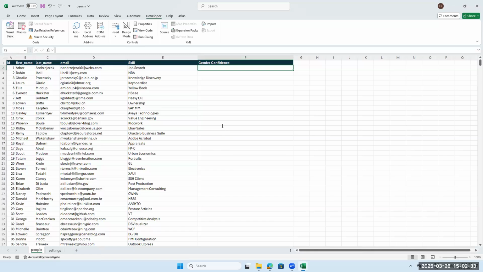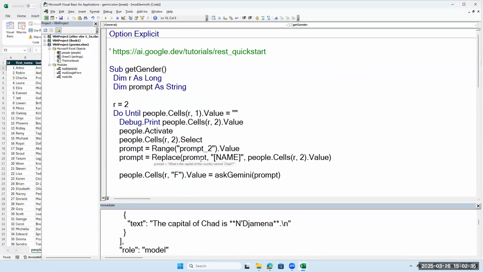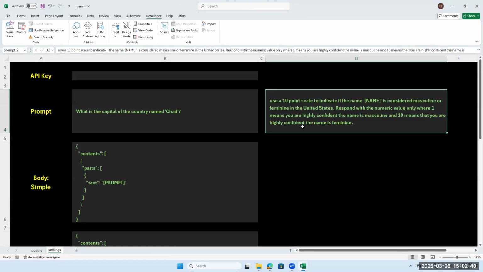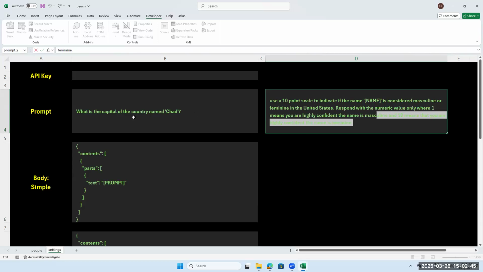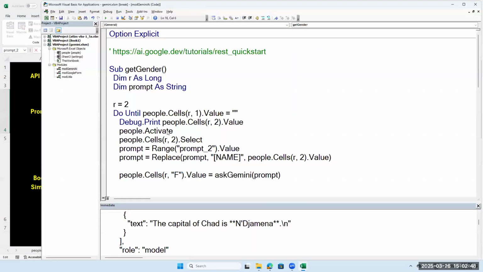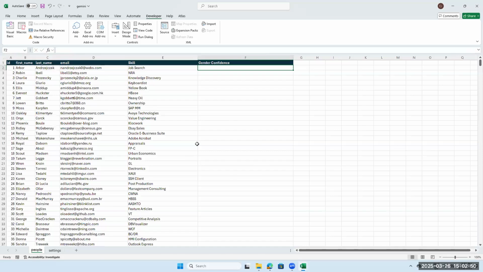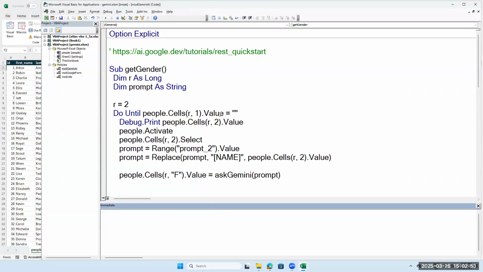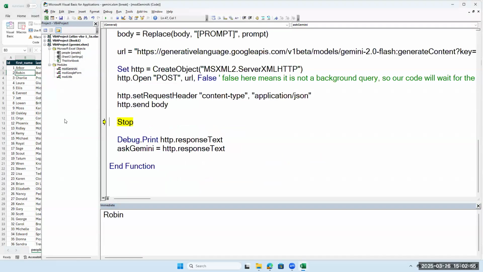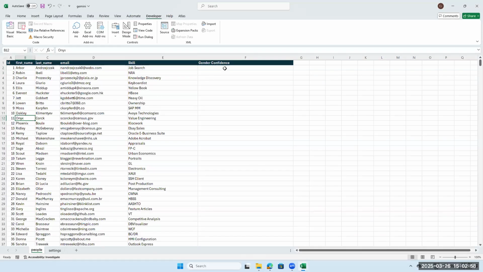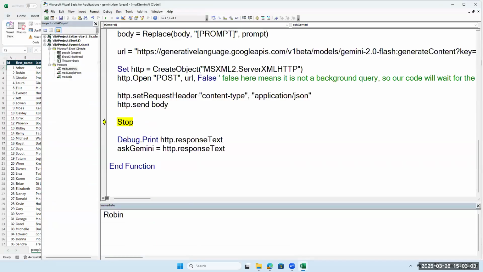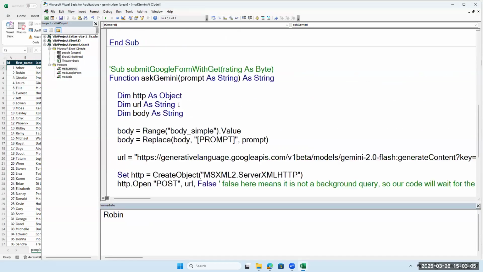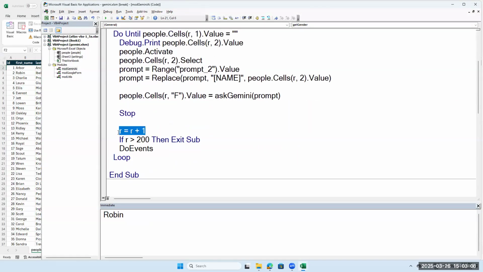So let me clear this out. And that's going to replace the name. Once we replace the name, now the prompt has the name, and it's going to respond with a number of 1 to 10. So let's run this and see what happens here. Let me go to people and let me clear out my immediate window, and I'll run this. And what happened? Oh, we do need to increment the row. Yeah, we do. This one right here.